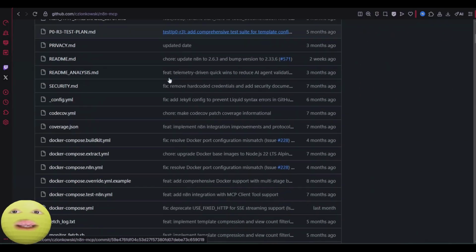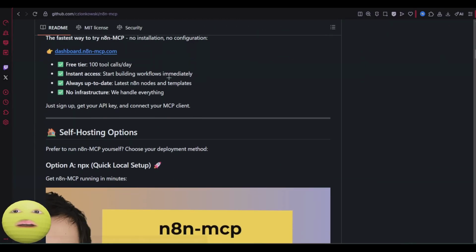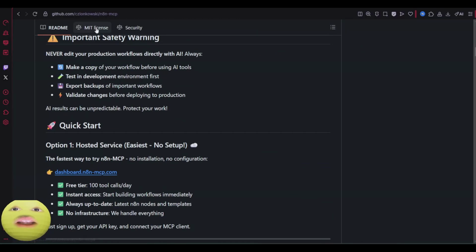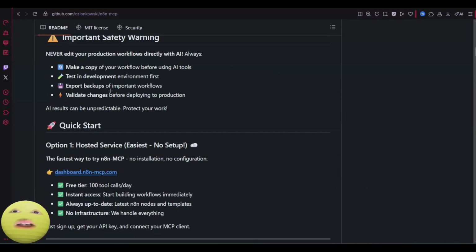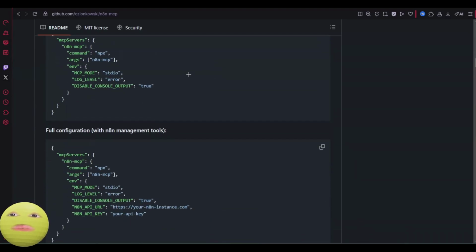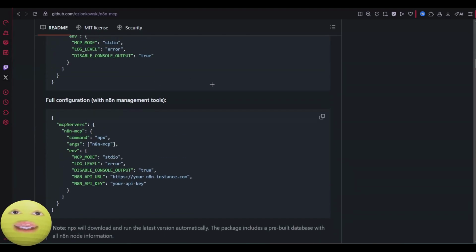So let me go ahead and actually scroll down a bit in this GitHub repo here. Shout out to the guy who created this repo. He's the same guy who also made the skills repo as well, so shout out to him. If we scroll down a bit, we'll see a guide on how to actually configure it. I have done this already.